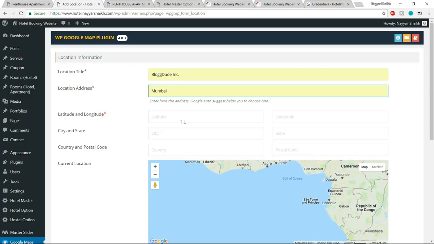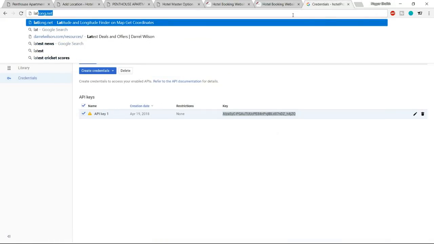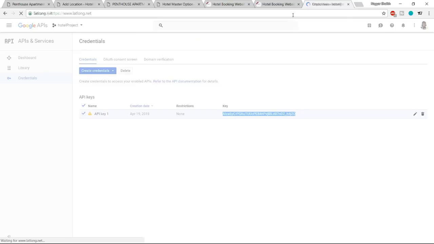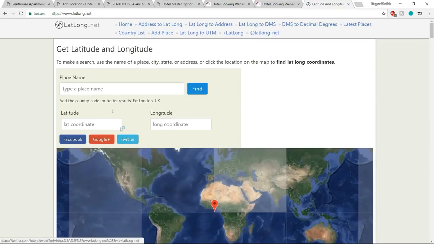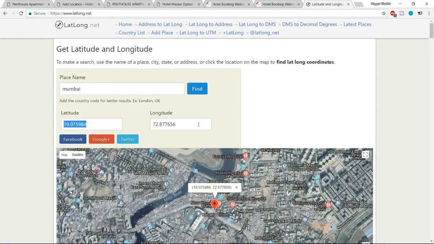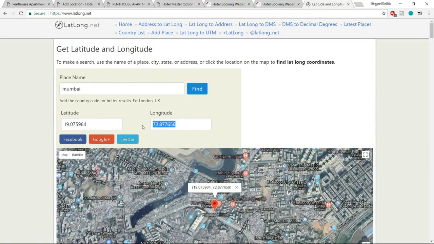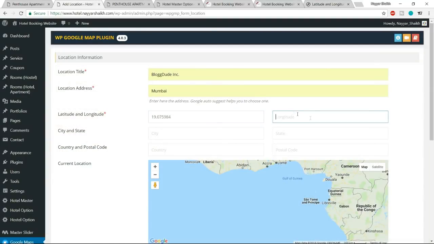Now we have to put in the latitude and longitude. If you want to know your latitude and longitude, it's really easy. Open a new tab and type in latlong.net, and put in the place name which you want. For example, let me put in Mumbai. So here is the latitude and longitude code. Copy the latitude code, come over here, paste it under latitude. Copy the longitude code, paste it under longitude. Really easy to do that.